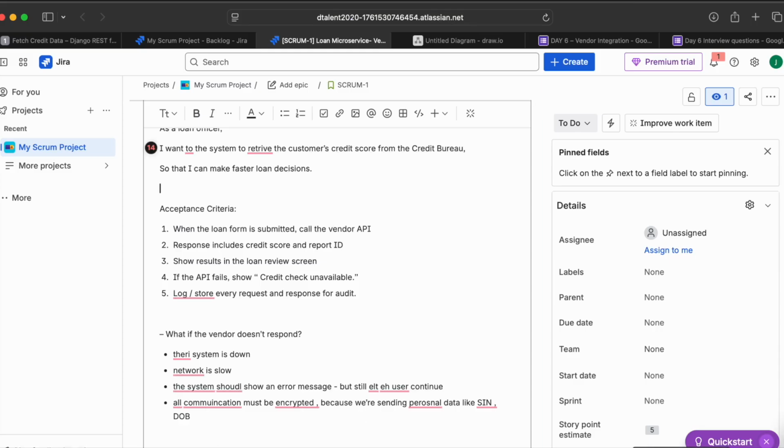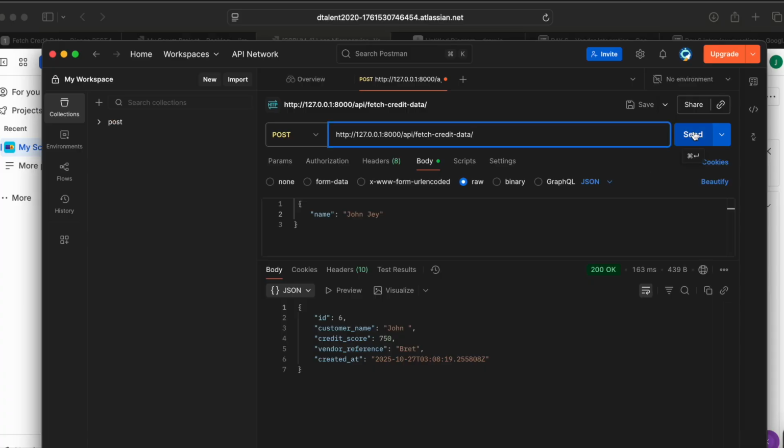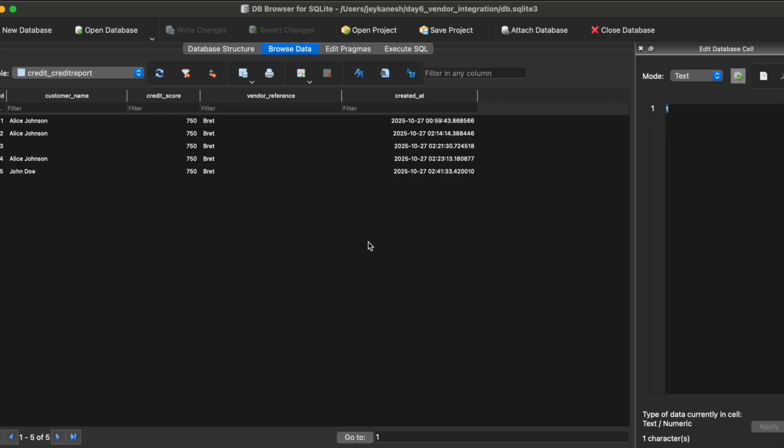Hit button. So John J, the record has been created. As for why it's coming 750, it's because this is hard-coded mock data, just for the demo purpose. Okay.